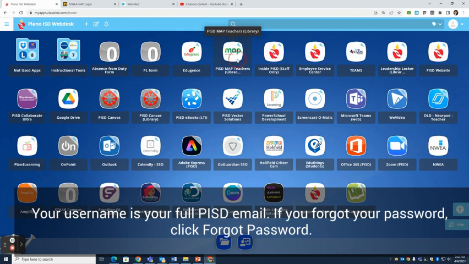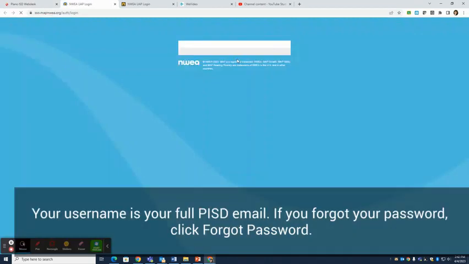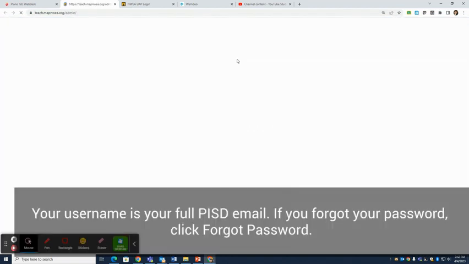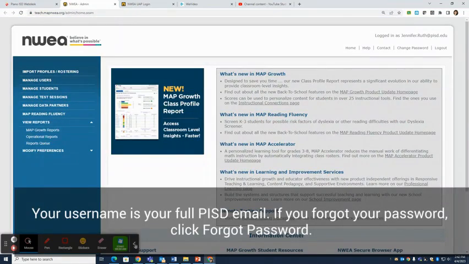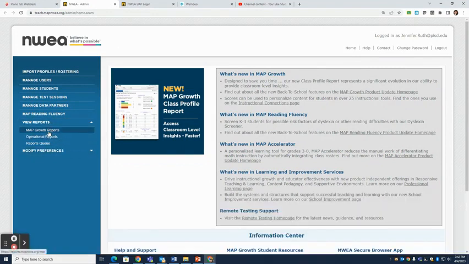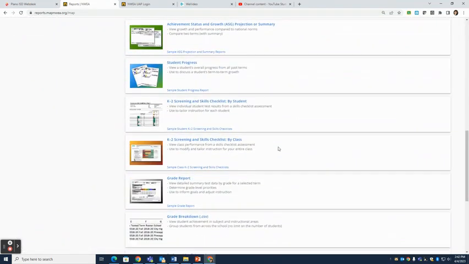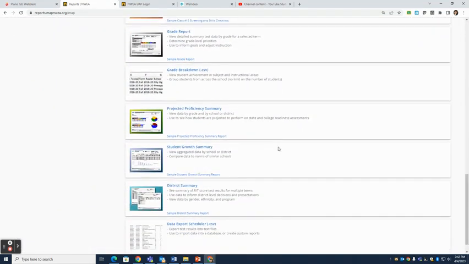To access the report on the MAP website, click on PISD MAP Teachers on your web desk, and it will log you into NWEA. On the left-hand side, under View Reports, click on MAP Growth Reports. And then scroll down in the center of the page to almost the very end. Here you will find the Student Growth Summary Report.